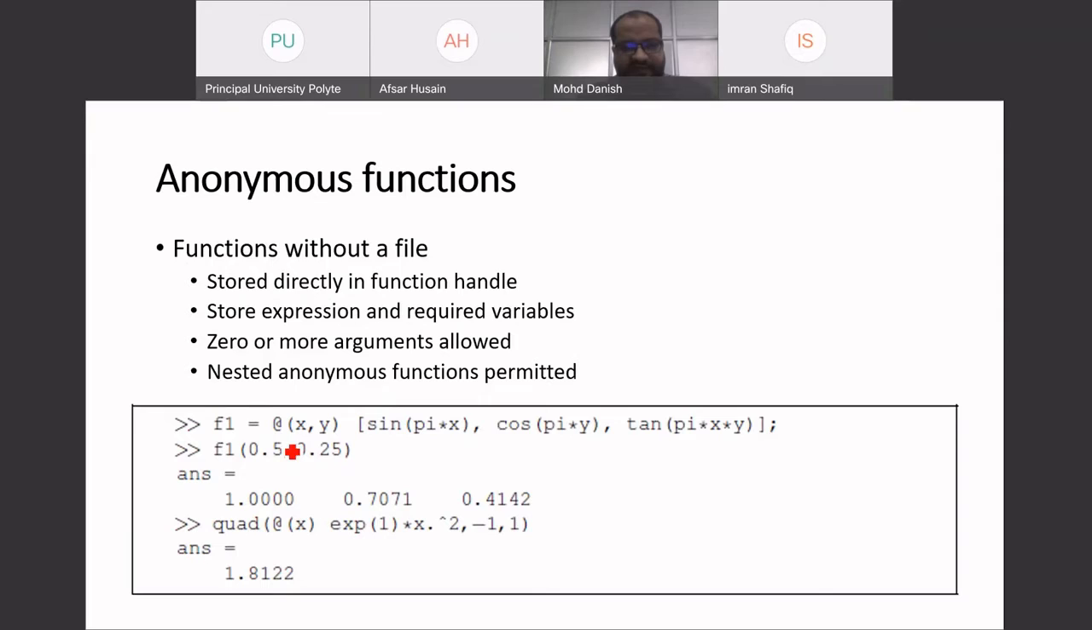You can define your function within the body or within the command window and then use that function to execute your output. The example is that suppose we have created a function f1 over here. The syntax is @xy. It will tell you that the function @ means f1 is a function based on the two variables x and y. There are two variables, and this is the expression for this function.